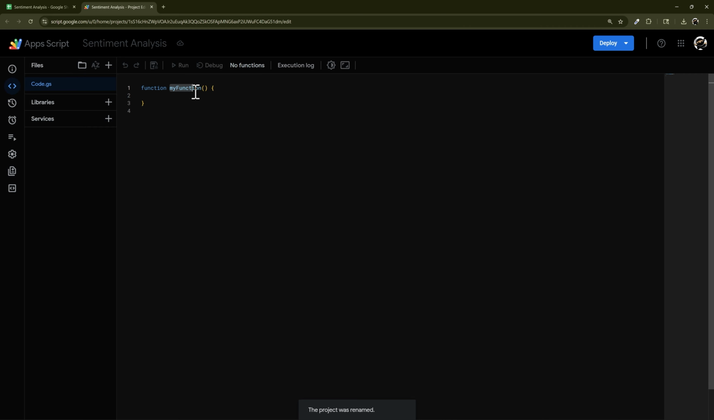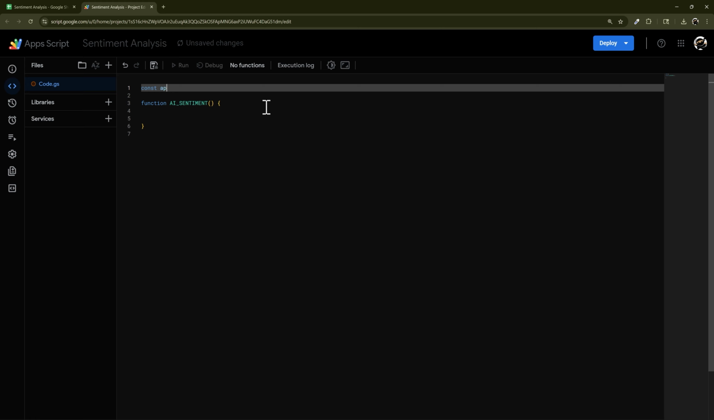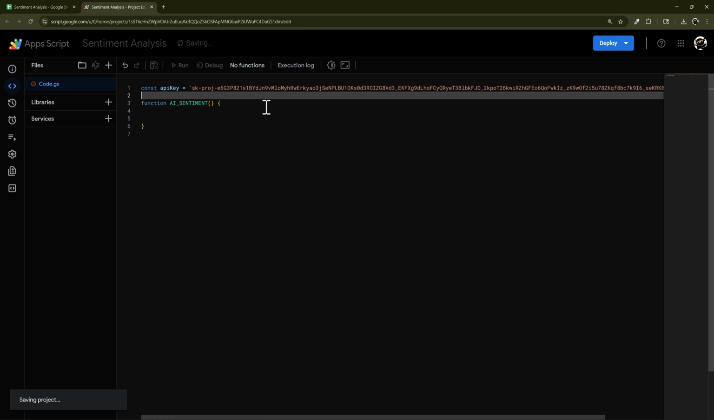So we're going to create a function, and it doesn't necessarily matter what this is called. I'm just going to call it AI sentiment, and we're going to write a function here. And then we need to add our API key here. So I'm going to do a sample demo one here, and then you'll use your own for this.